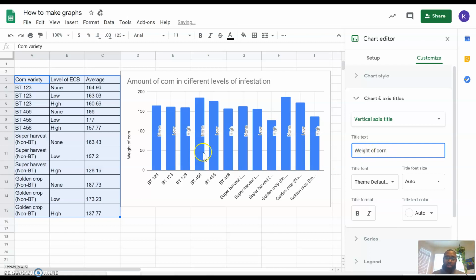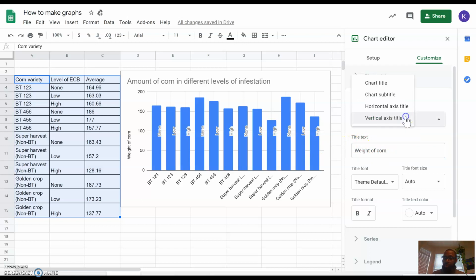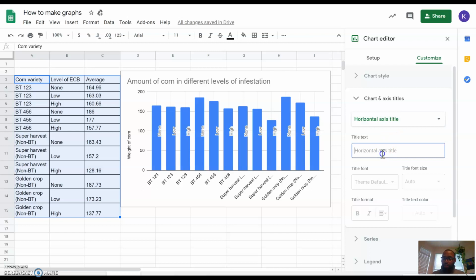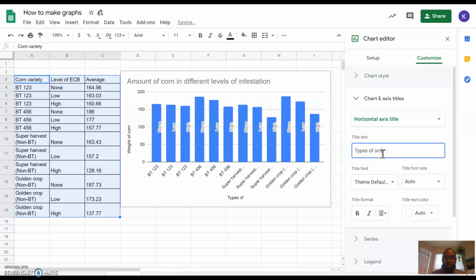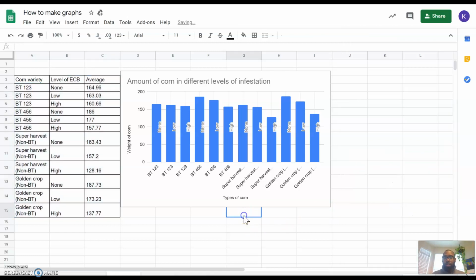And notice it puts the label in there for me, right? And then my horizontal axis, even though it has all these different things, I still want to give it a title, and this would be types of corn, right? And if I can spell corn, let's see. All right, and then that's it.